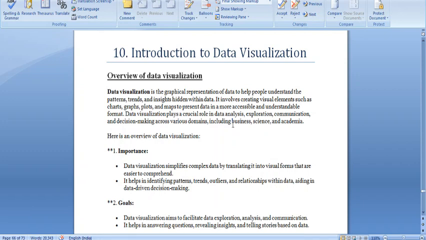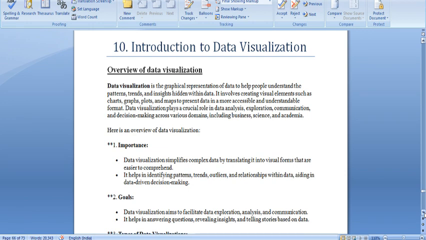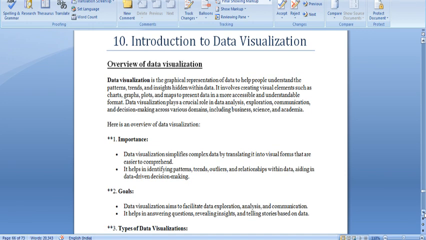Why do we use data visualization? It plays a crucial role in data analysis, for analyzing data, exploration, communication, and decision making across various domains, including business, science, and academia. So, what is data visualization? It means converting the data into a graphical representation form. And why do we use it? For analysis, exploration, and communication. For these different kinds of things we use data visualization. This is the theory part.